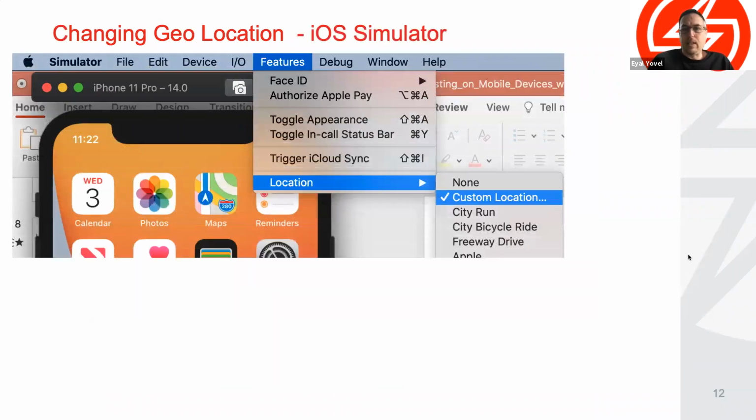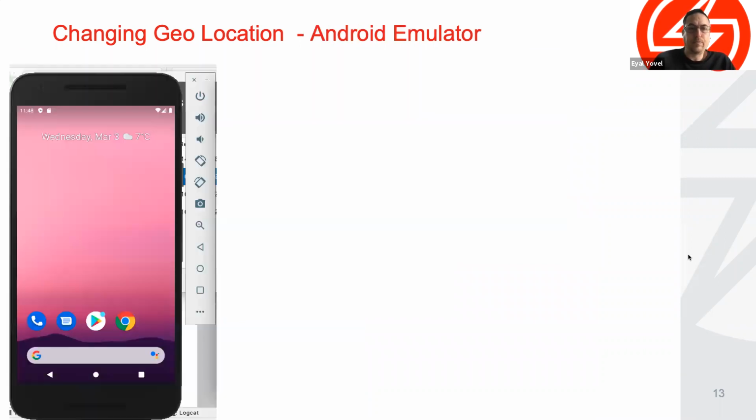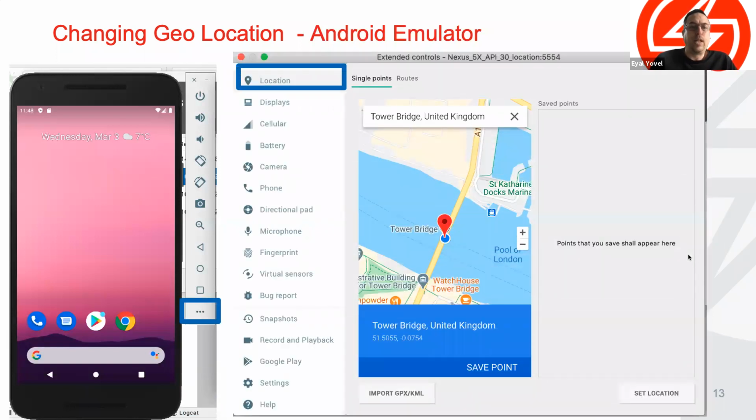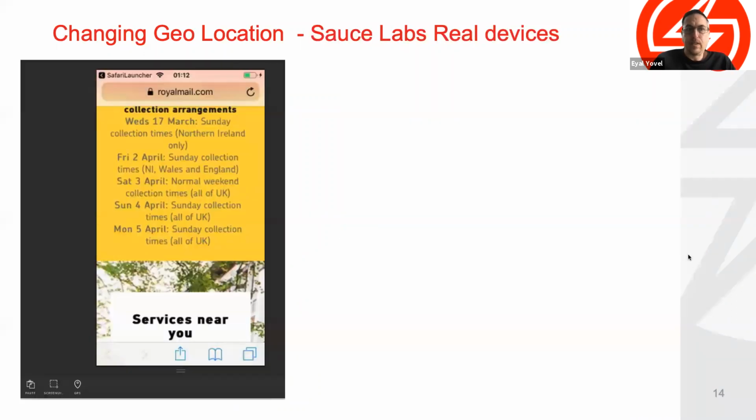So just to summarize how we can change the location service manually. In iOS simulators, we have in the features, we can select location, custom location, and we can change to the new location that we want. In Android emulators, we have the 3 dots. We need to select the locations. We can set a new location and click set locations.